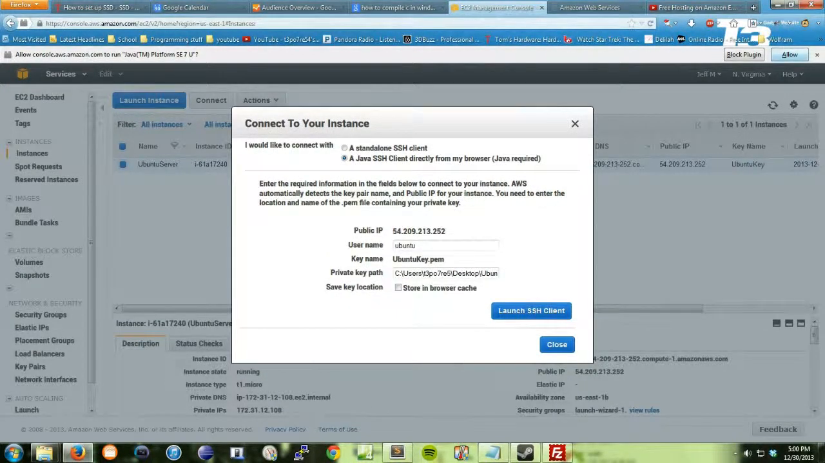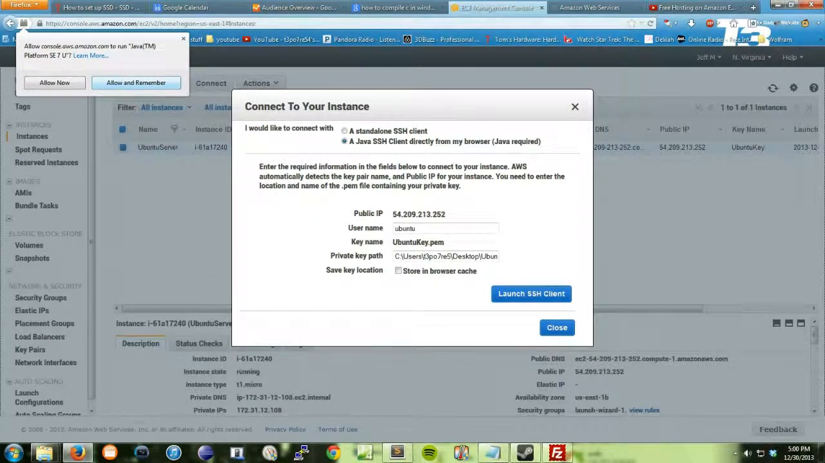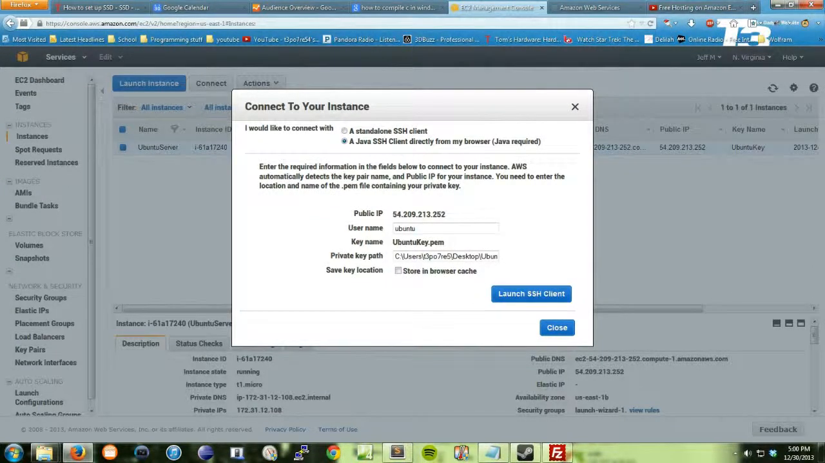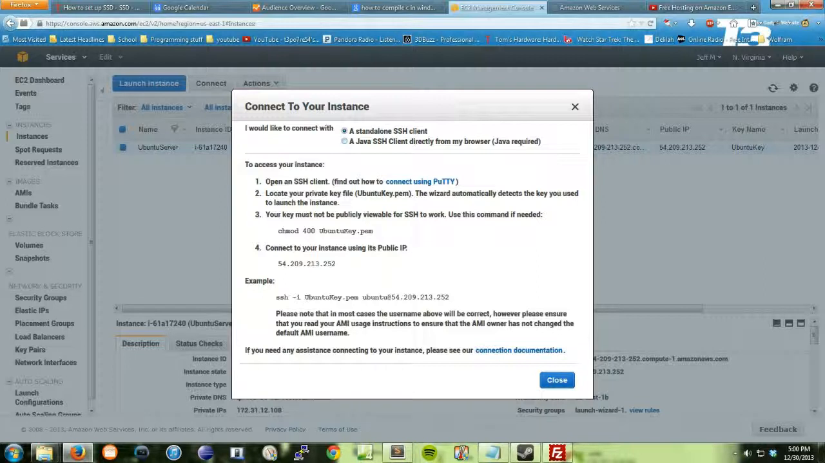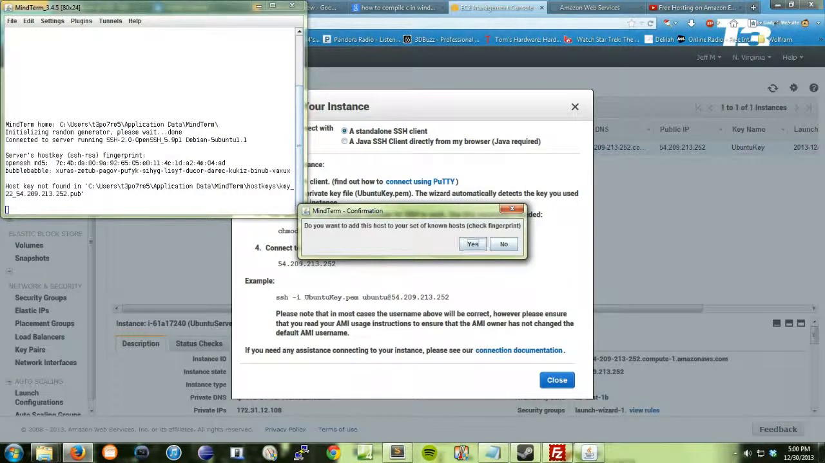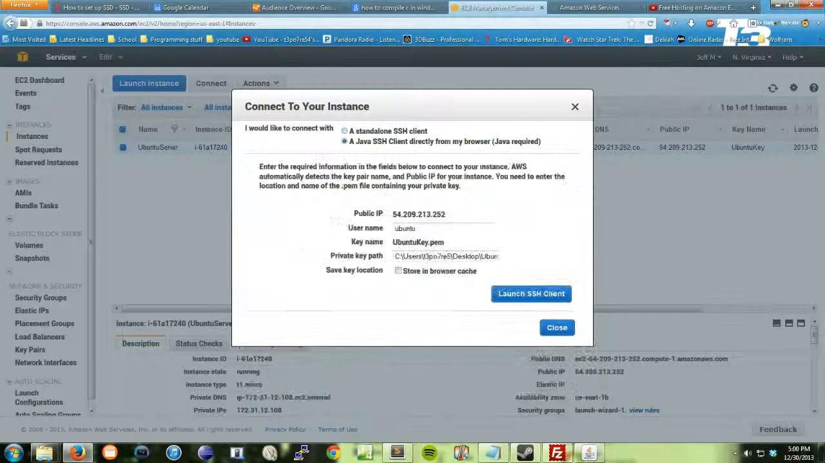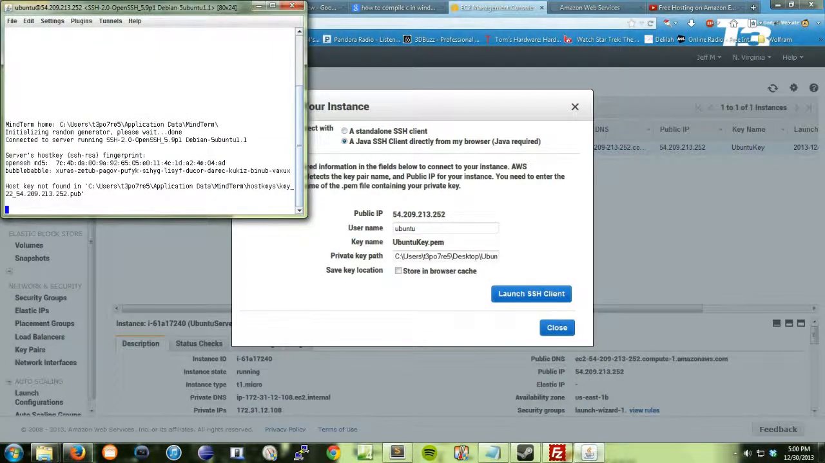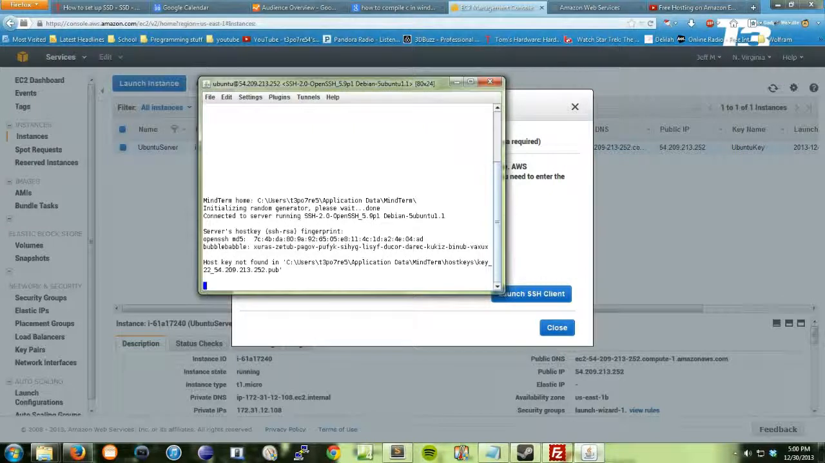Let your browser launch Java. It's required that Java runs for this SSH client to work, so you need Java installed in order to run this. But if you want to go through PuTTY, I believe there are instructions to use PuTTY, or I think you can log in through Linux on this. Say yes to all the questions that pop up. Also, do not close this tab, or this will kill the terminal as well.